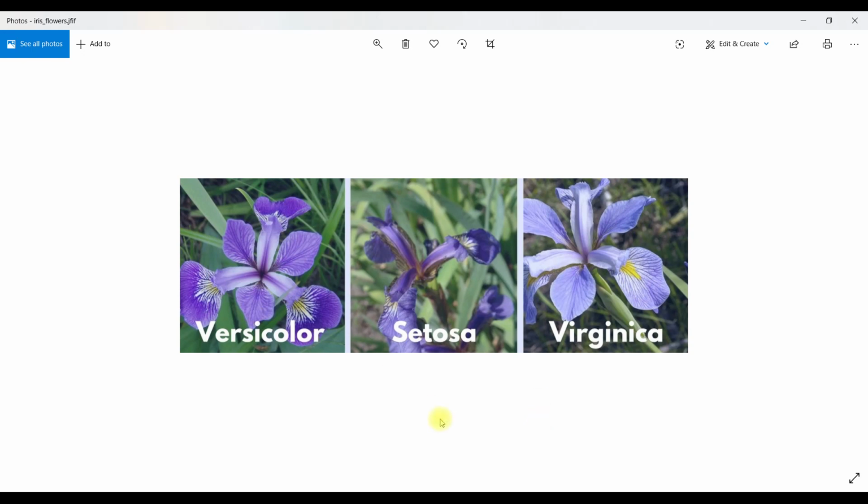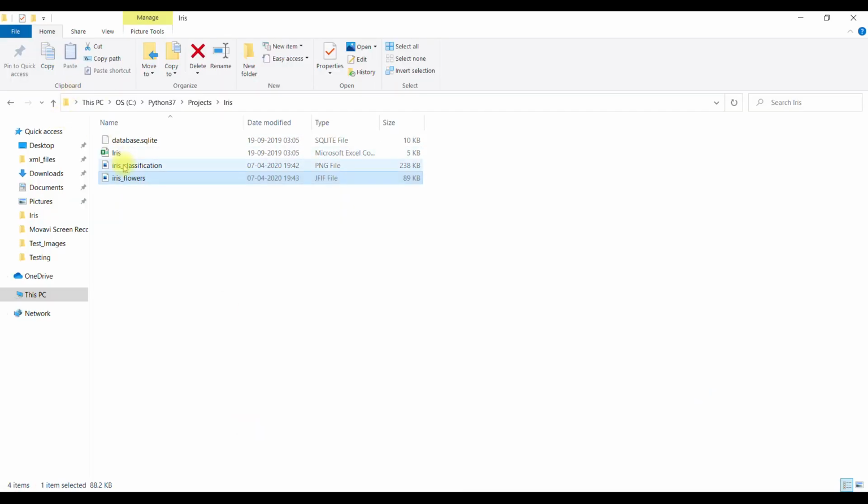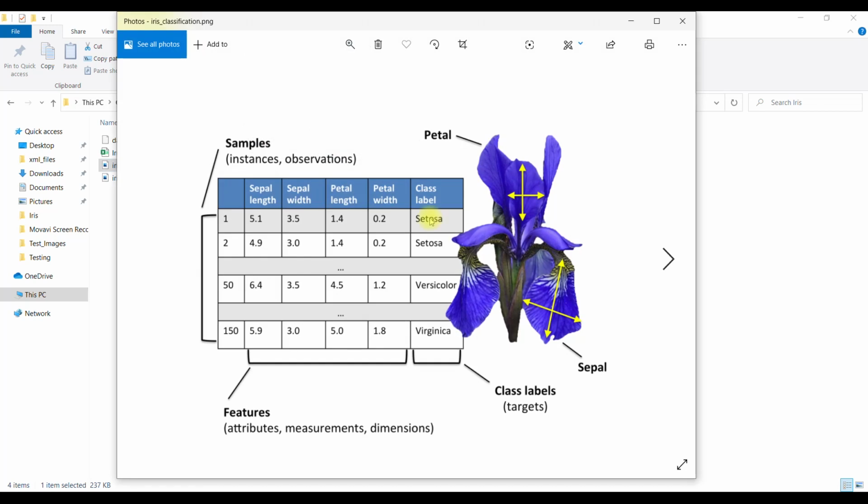So let me first tell you what this flower actually is. This is the iris flower, and they look very similar to each other. You cannot just see and tell the difference between these three. How we tell the difference is by their petal length and petal width, by their sepal length and sepal width. That's how we can differentiate between iris setosa, iris versicolor and iris virginica.